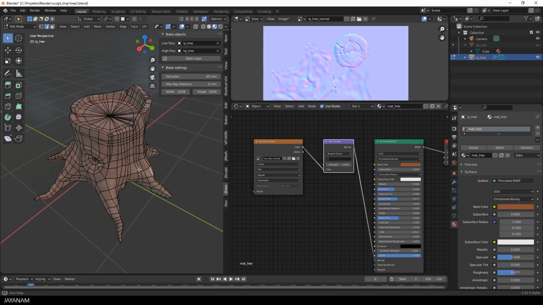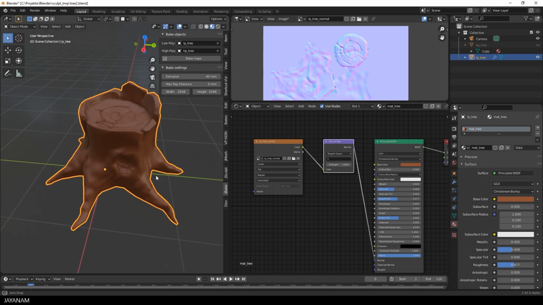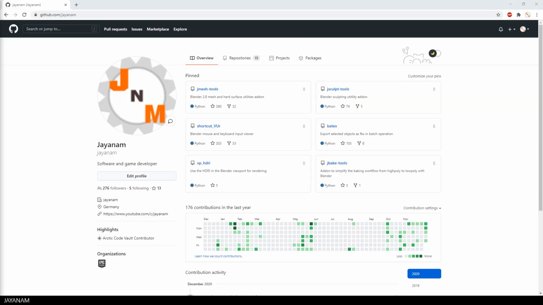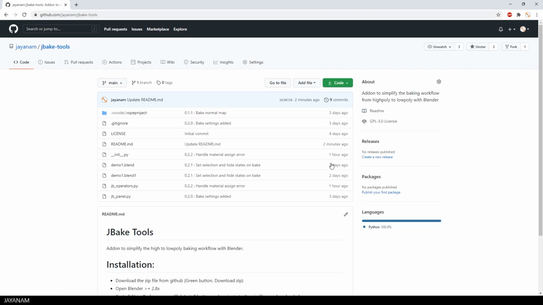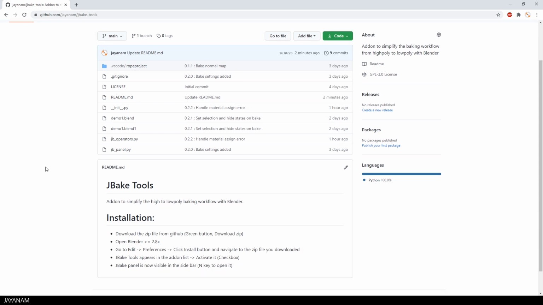not the high poly. And as I said, this is the first version of this free add-on JBake Tools that you can get here from my GitHub page. Just press the green button to download the zip, but I also added an installation instruction. If you have any feature wishes or bugs or questions, then add these here as issues to the GitHub.